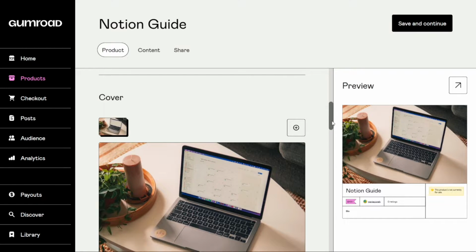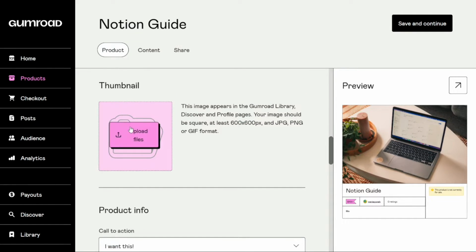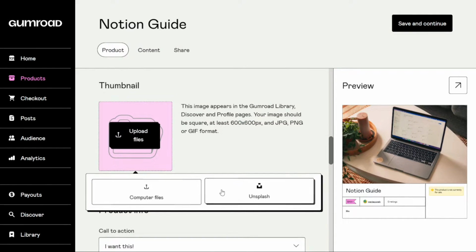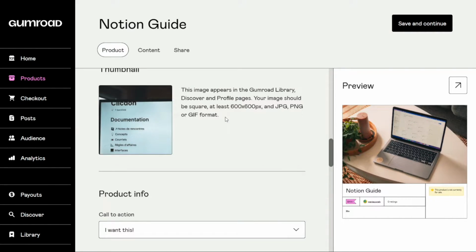Additionally, you'll want to upload a thumbnail for your digital product. Click on the Upload Files button to accomplish this. Similar to the cover image video upload, you have two options: uploading the thumbnail from your computer or selecting an image from Unsplash. Choose the option that suits you best and complete the thumbnail upload process. After uploading the thumbnail, proceed to the Product Info section.